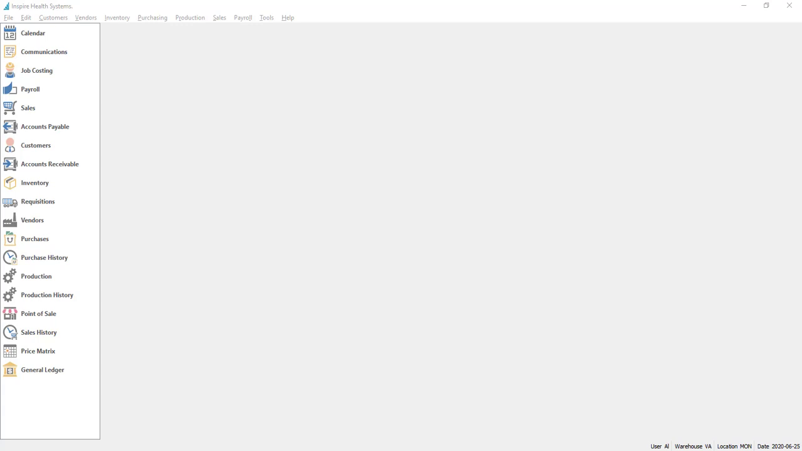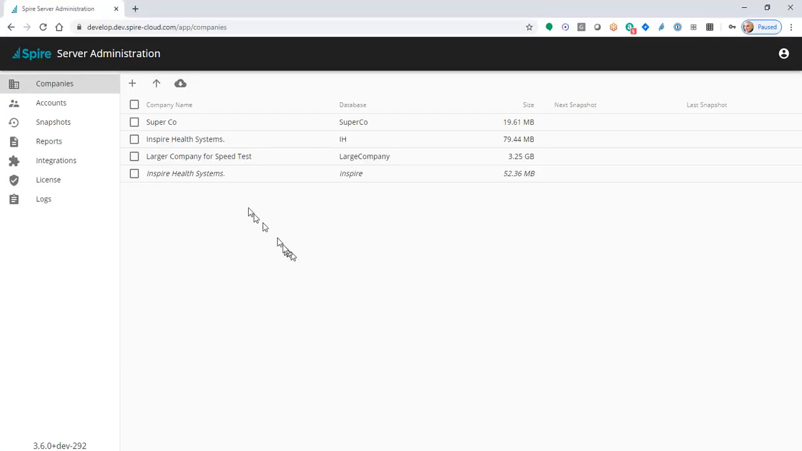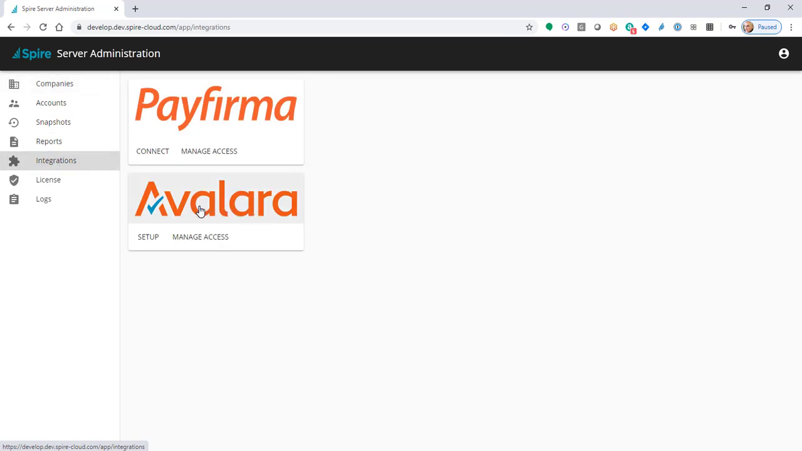And then Avatax will give you a report or even submit those taxes for you depending how you set your account up with them. So let's get started on how to set this up. So first of all, we need to go into the server administrator. And we go into integrations and we select Avatax.